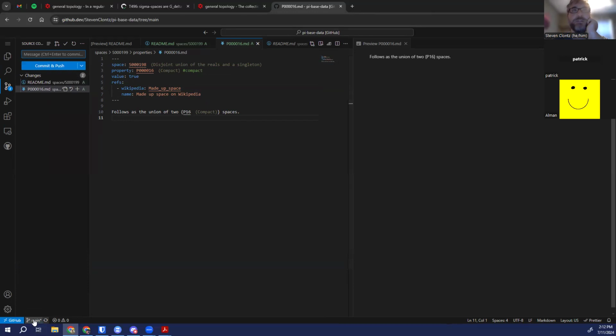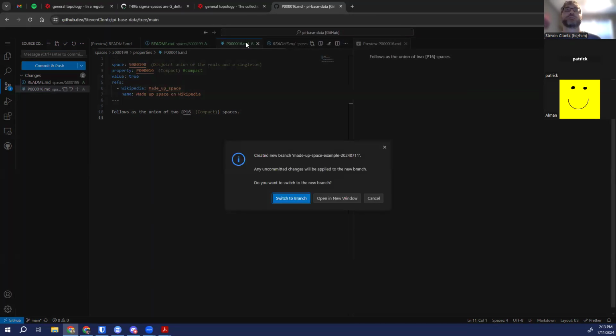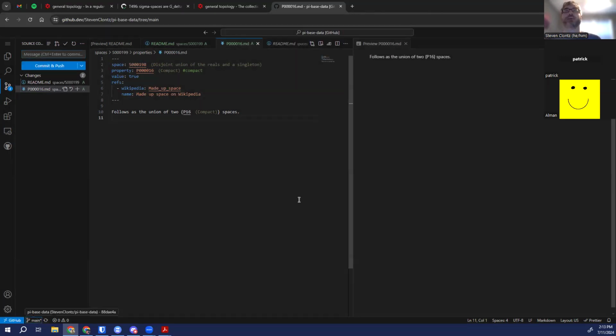First of all, I'm doing this on the main branch. You never want to edit the main branch. On your personal repository, you would have permissions to. On the PyBase repository, it would yell at you and say, no, you can't do that. Regardless, never edit main. Make a new branch. I'm going to call this the made up space example. I usually throw in the date as well, just so that I can reuse branch names if I have to do something similar later. Doesn't really matter. Go ahead and switch to that branch.